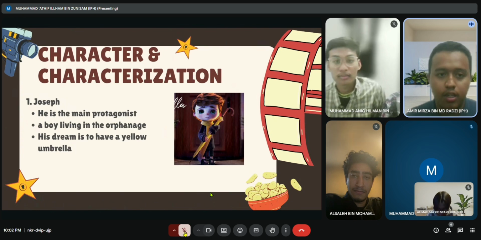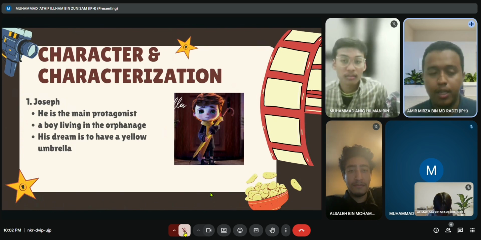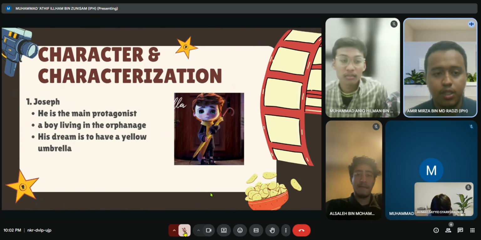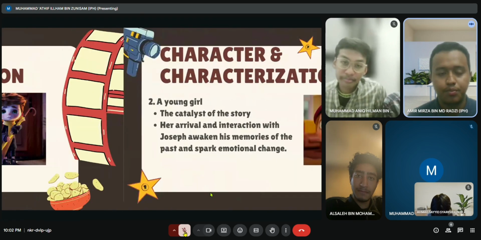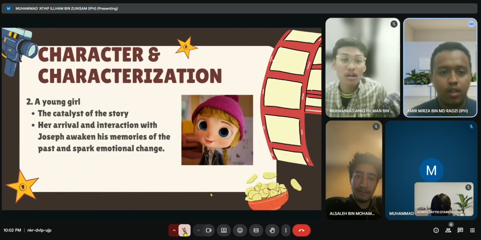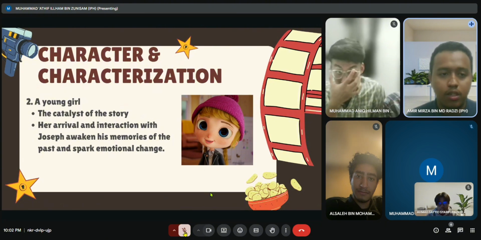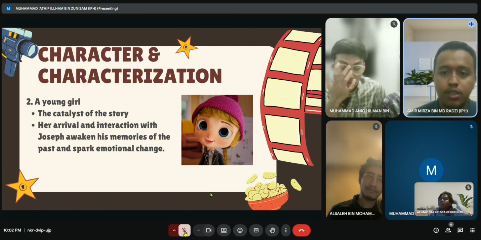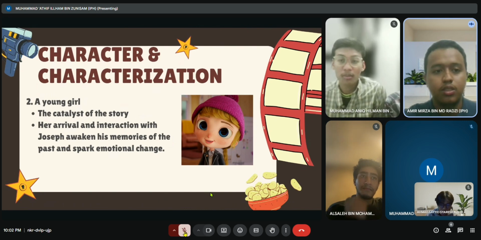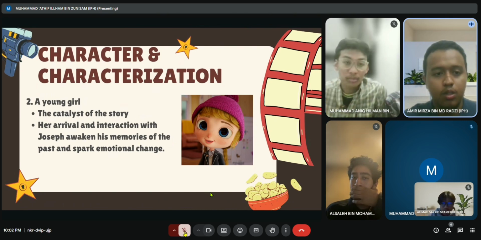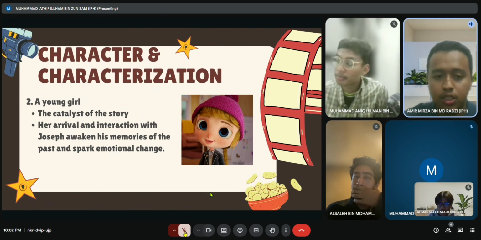And here are the main characters. The first one is Joseph. He is the main protagonist, a boy living in an orphanage, and his dream is to have a yellow umbrella. Here's the other one, a young girl, who is the catalyst of the story. Her arrival and interaction with Joseph awaken his memories of the past and spark emotional change.